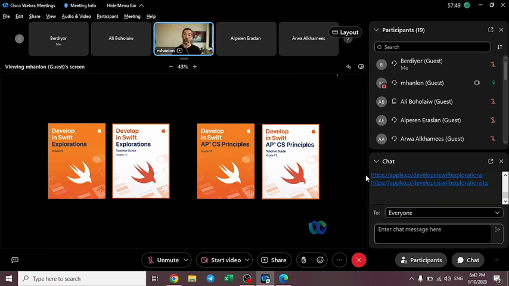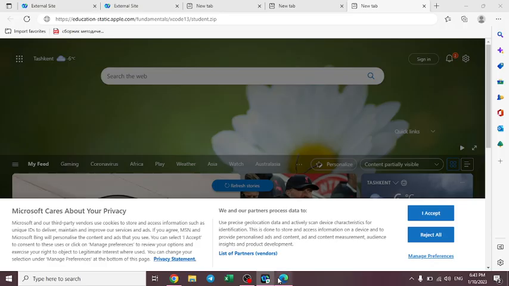So if students are struggling to understand some of the concepts in Develop in Swift Fundamentals, and maybe some of the language is a bit too technical for them, you can always jump into Develop in Swift Explorations to find something that might connect with them.